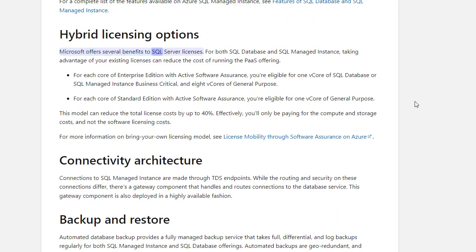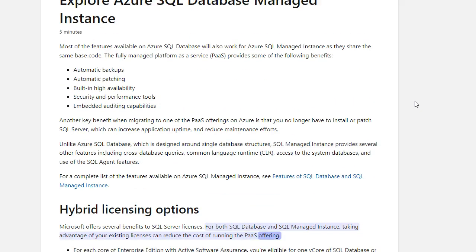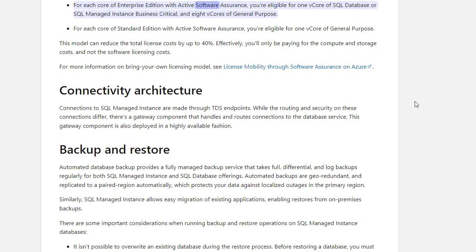Hybrid licensing options. Microsoft offers several benefits to SQL Server licenses. For both SQL Database and SQL Managed Instance, taking advantage of your existing licenses can reduce the cost of running the PaaS offering. For each core of Enterprise Edition with active software assurance, you're eligible for 1 vCore of SQL Database or SQL Managed Instance Business Critical, and 8 vCores of General Purpose. For each core of Standard Edition with active software assurance, you're eligible for 1 vCore of General Purpose. This model can reduce the total license costs by up to 40%. Effectively, you'll only be paying for the compute and storage costs, and not the software licensing costs. For more information on Bring Your Own licensing model, see License Mobility through Software Assurance on Azure.